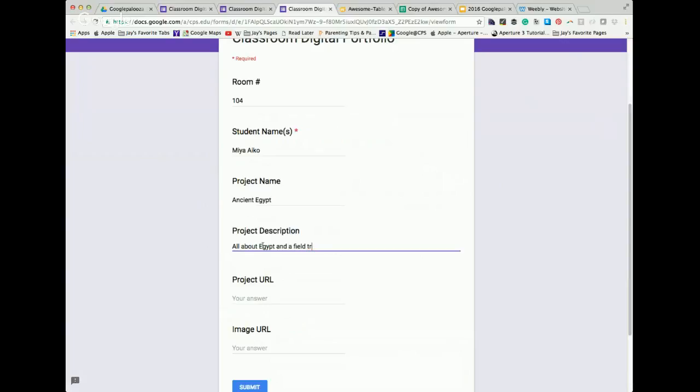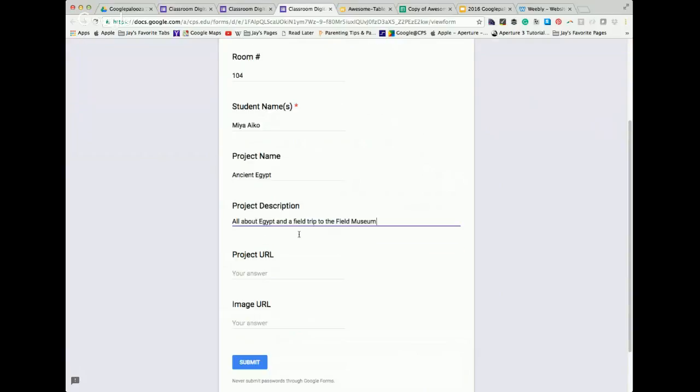Field trip to a field museum. So you can get the idea of how students would use this.